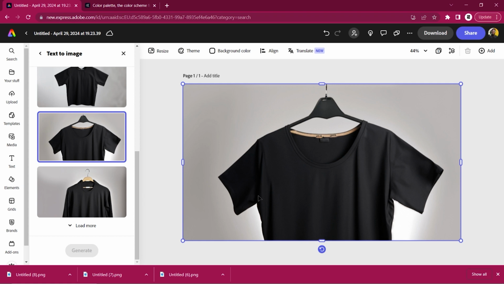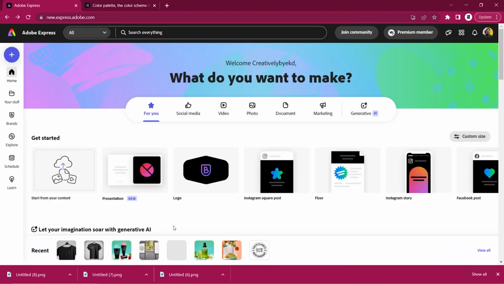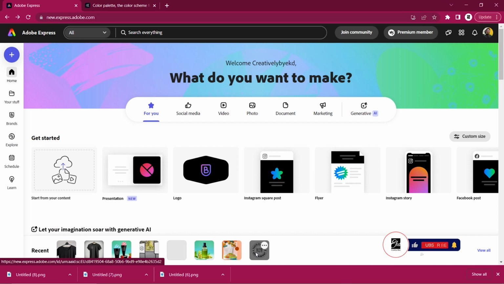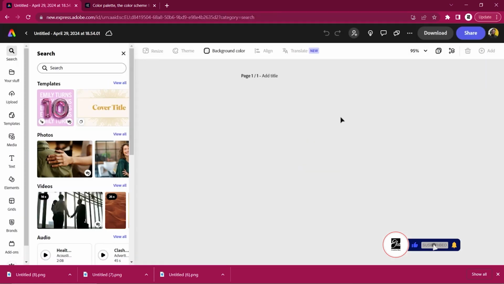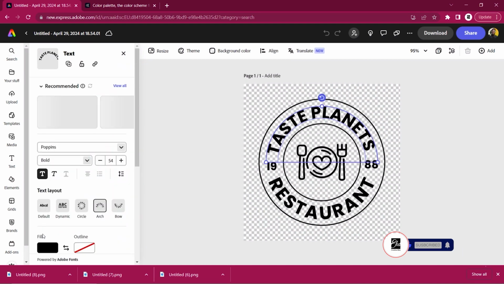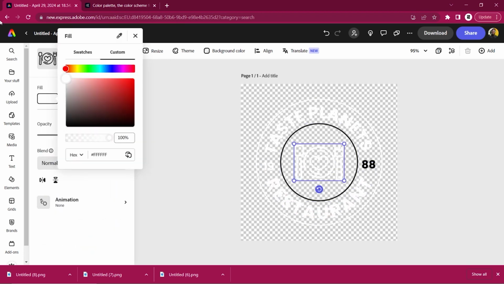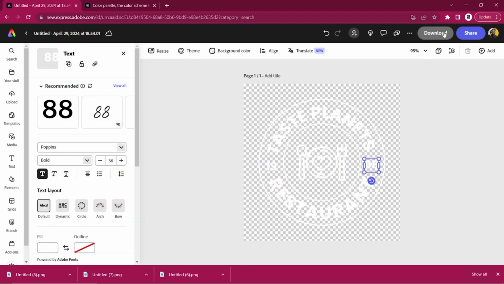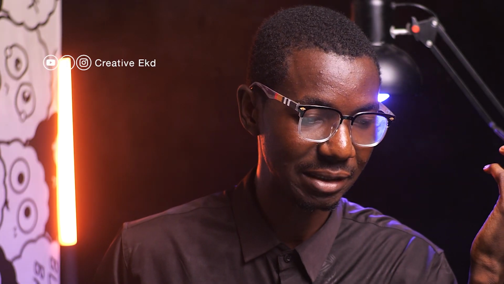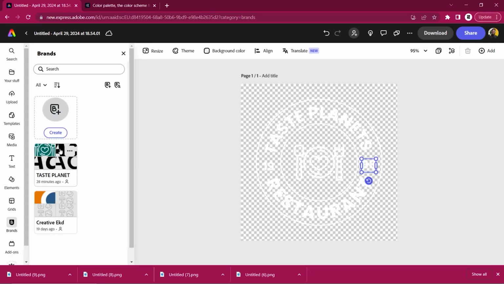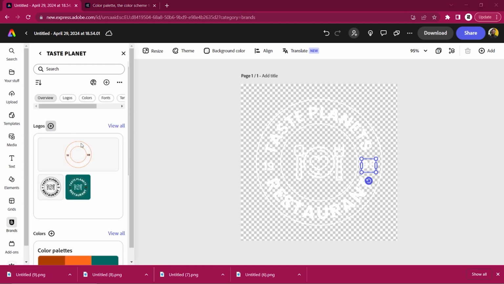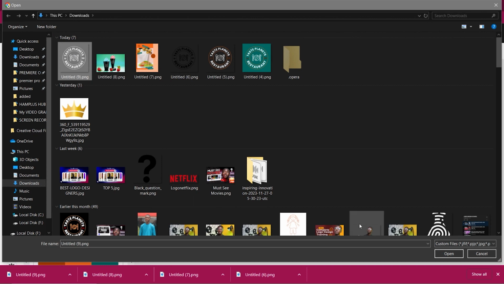Okay, so we'll have a shirt and let's have our brand again. We could create a white version. I don't know what you think about that. But we could create a white version of this, right? So let's just quickly create a white version. White. So remember to put it on the transparent option if you want to download, especially if it's not with a background. So we could add it to our brand. Let's add it to our Taste Planet brand, right? So let's add a white version logo.